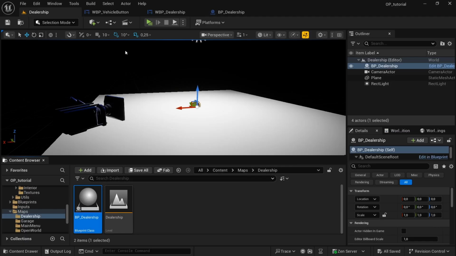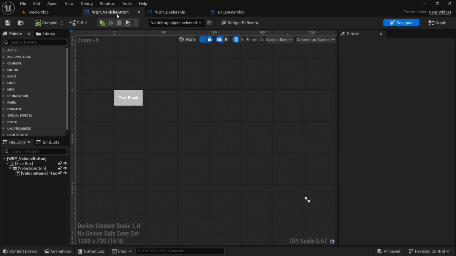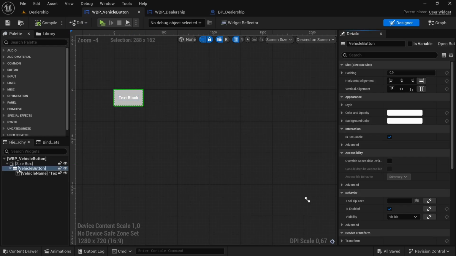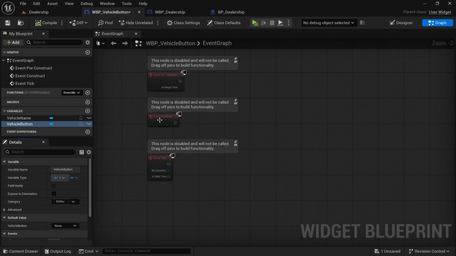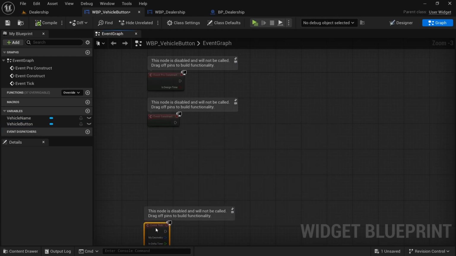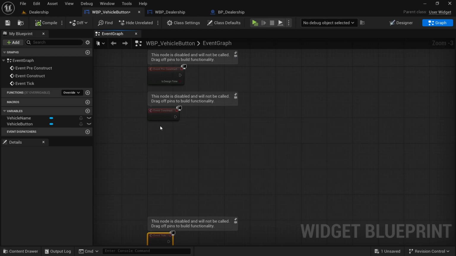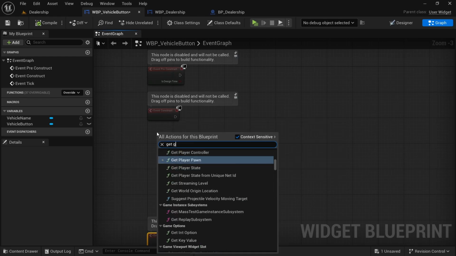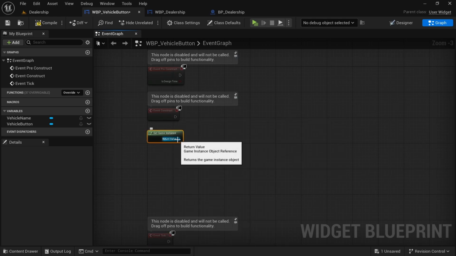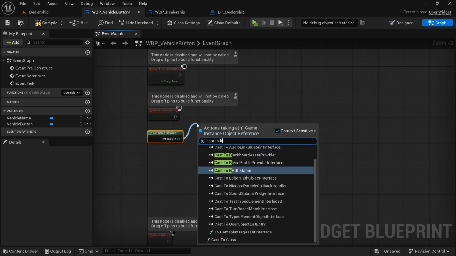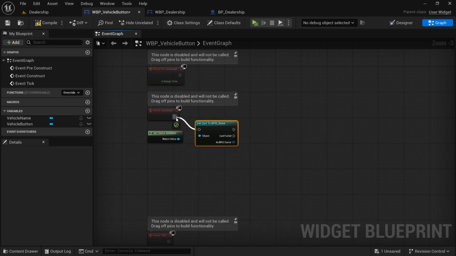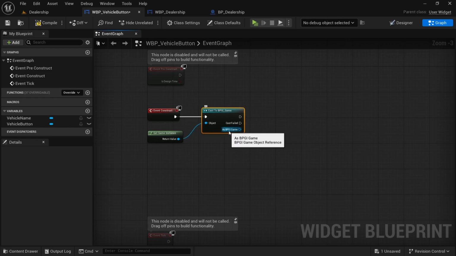Then close that and head over to the vehicle button widget. Select the button and make sure that it is a variable. I forgot to do this in the last video. Then compile, head to the event graph, and move the event tick down a little bit out of the way. Under the event construct, right click and get game instance, drag off from the return value and cast to BPG at game, connect the execution pin, and from the as BPG at game, drag off and promote to variable.